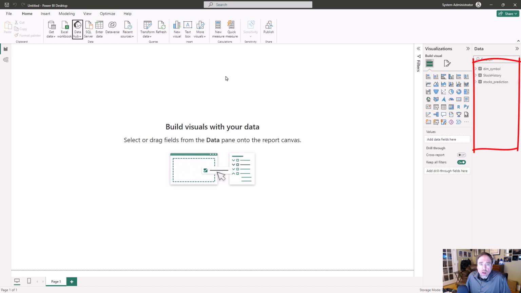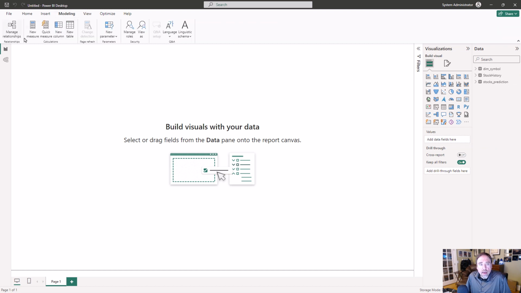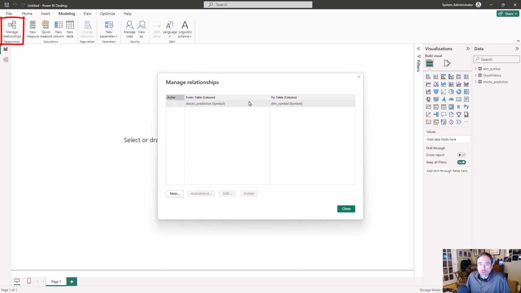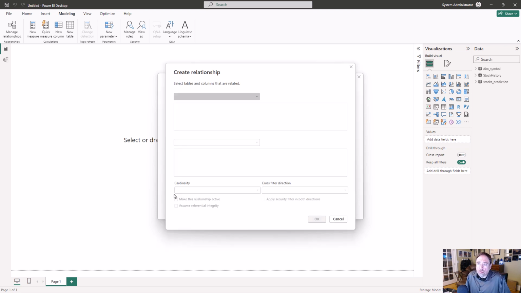And the other thing we would like to do is go under the modeling tab and manage relationships. And now what I'd like to do is develop a new relationship between the stock history in our KQL and our stock predictions. We could also do a relationship to the symbol dimension.